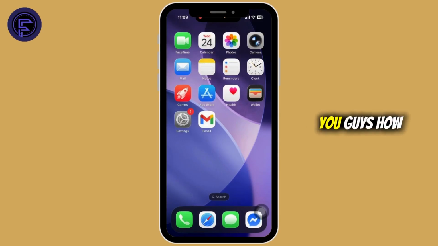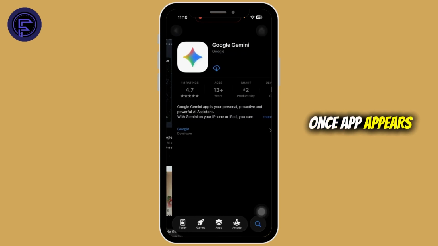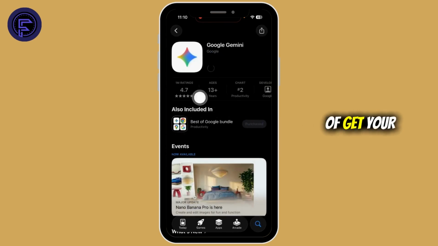In this guide, I'm going to show you guys how to install and use Gemini on iPhone. Let's get started. First, to install Gemini, launch your App Store, search for the app Gemini. Once the app appears, click on the cloud icon or the option of Get.